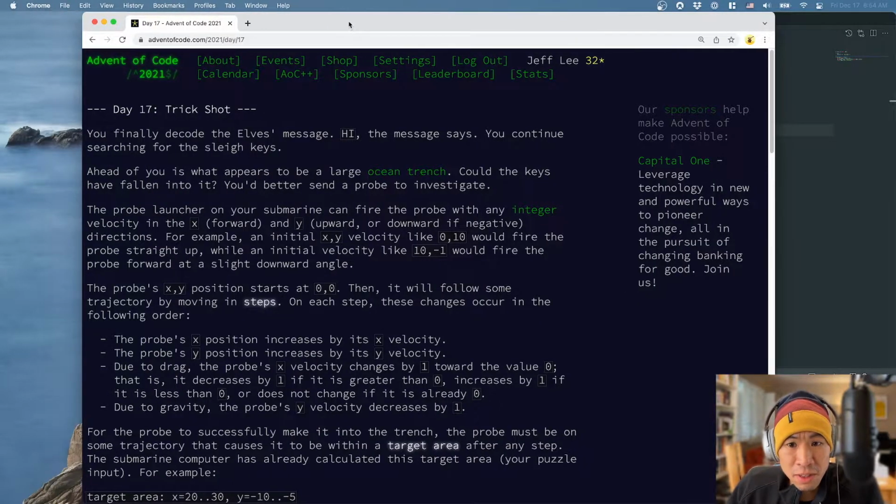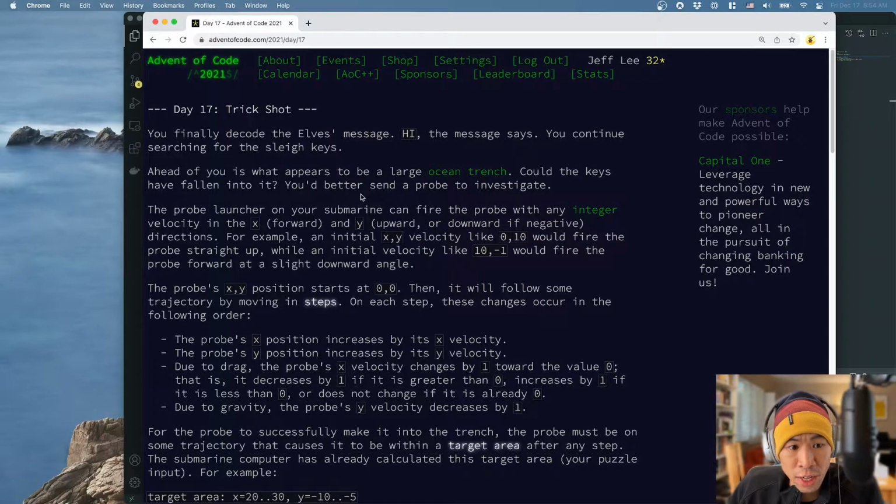So let's talk about Day 17's problem. It is called Trick Shot. You finally decode the elves' message. H-I, hi, the message says. You continue searching for the sleigh keys. Ahead of you is what appears to be a large ocean trench. Could the keys have fallen into it? You better send a probe to investigate.